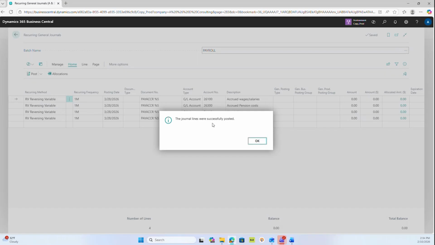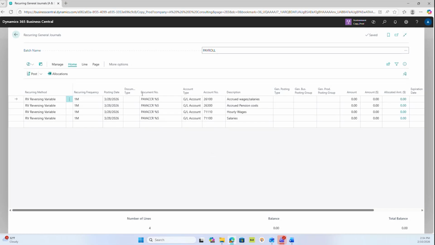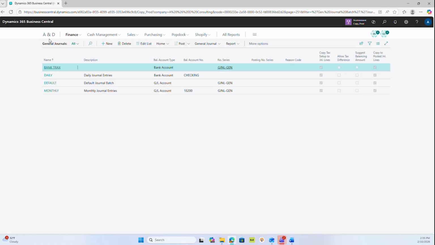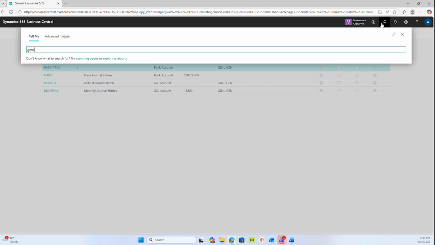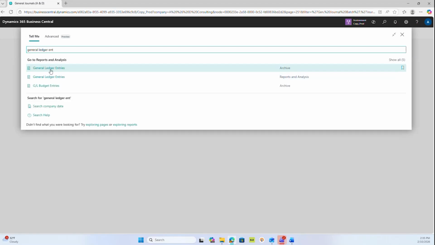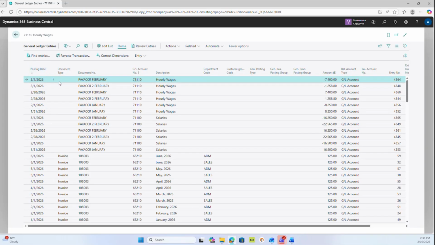Our lines have been successfully posted. You can see now that our date has incremented to March 28th and our amounts have zeroed out. So we now can go ahead and create our payroll accrual for the month of March. Let's take a look at the general journal entries. So we can see here, these are all the entries that we posted, and you can see that it took our payroll accrual and it put the month for us.